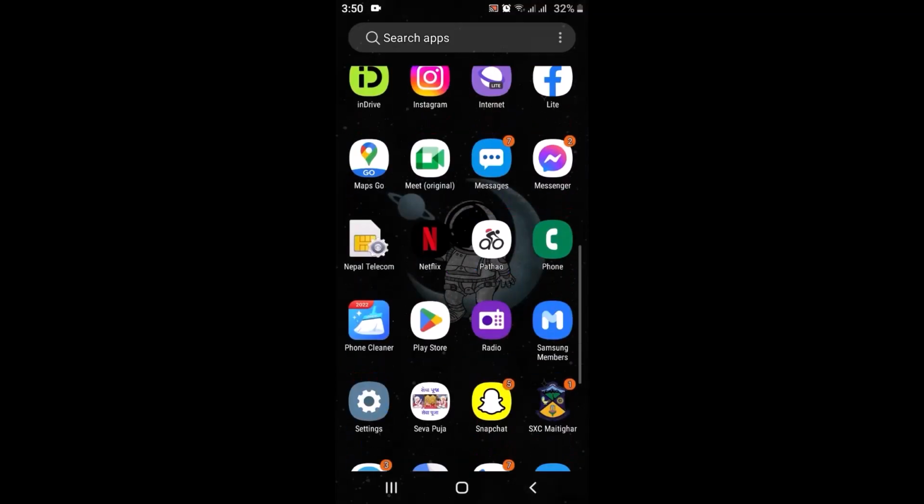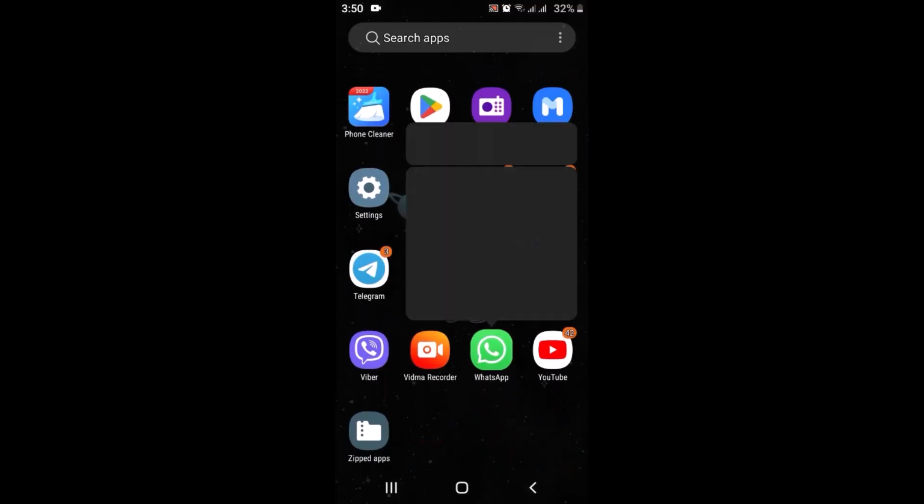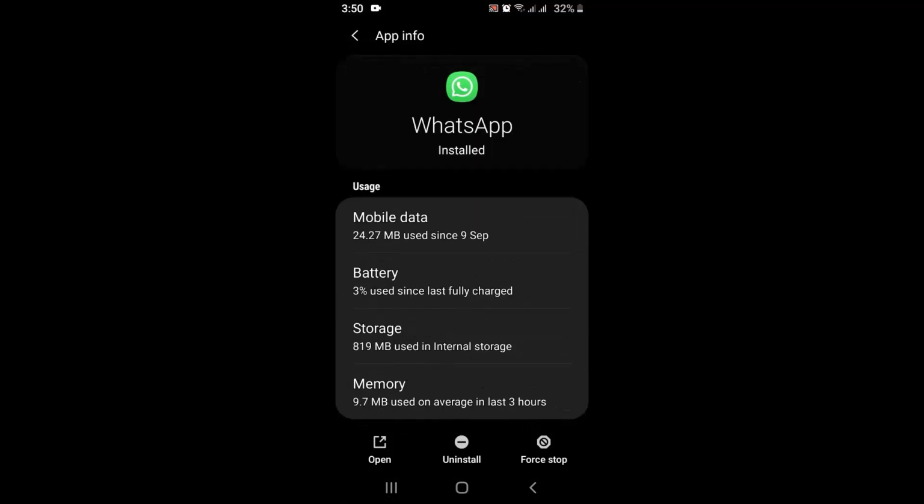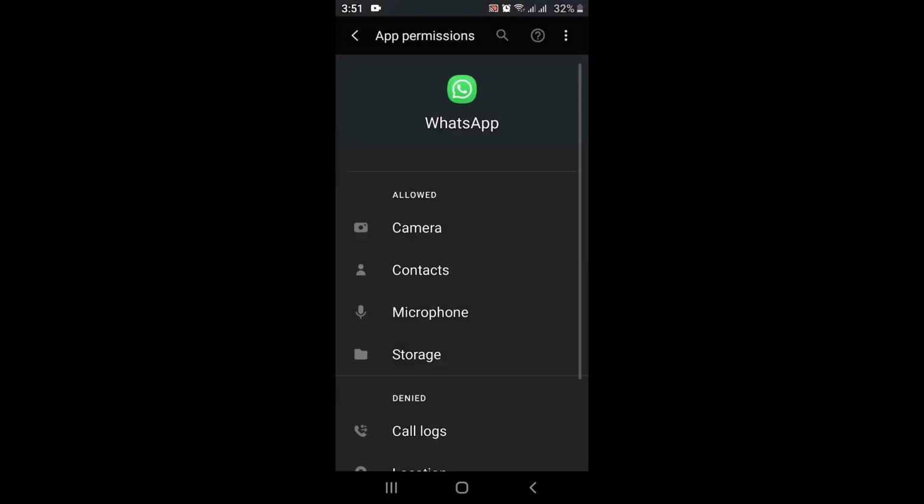is simply head back to your home screen and then long press on your WhatsApp application. After that, tap on app info. Once you're in this page, scroll down and then tap on permission. And once you tap on app permission, so right over here you'll have to make sure that all of these features are enabled. In case any of these features are denied, then it might be one of the reasons why you're not able to fix it.